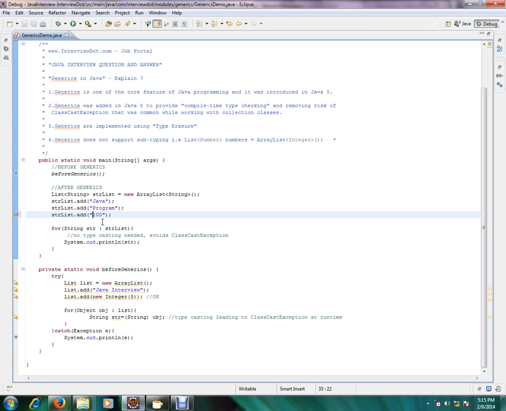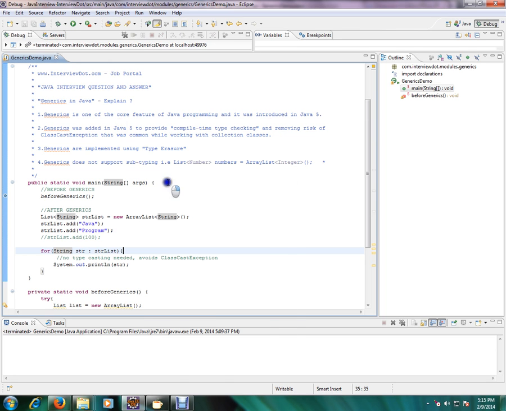Now can you check the error? Compile error gone. The compiler error has been removed. So using generics I know what type of object the collection can hold, and when I iterate, there will not be any class cast exception. Let's execute this and see how exactly it works.